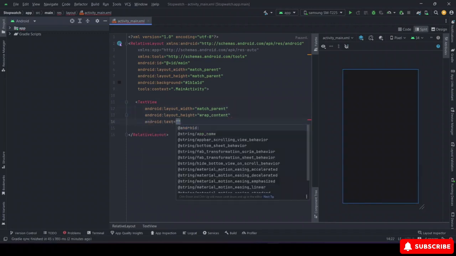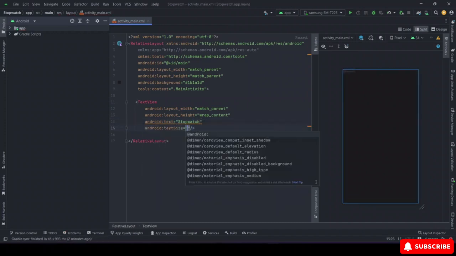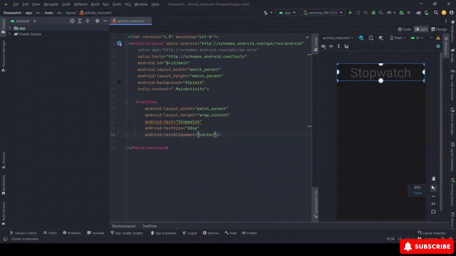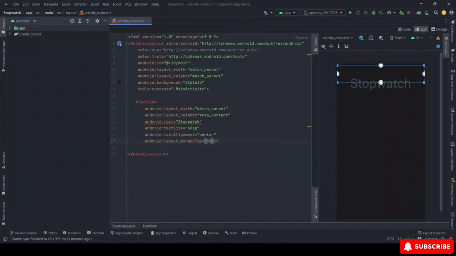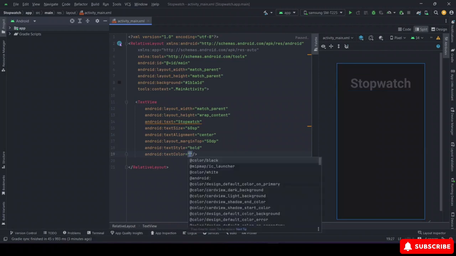The text will be stopwatch. We will set the text size to 60 sp, the text alignment to center, and the top margin to 50 dp. Additionally, we will set the text style to bold and the text color to white.